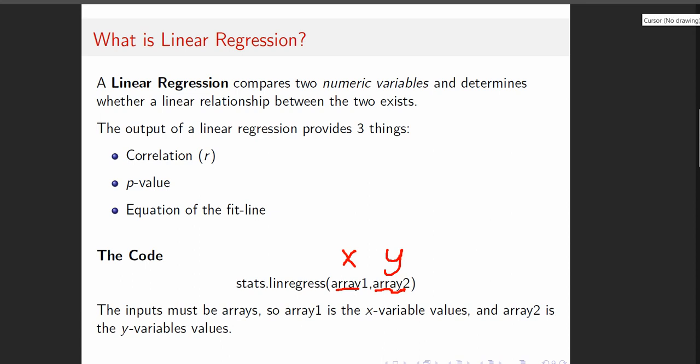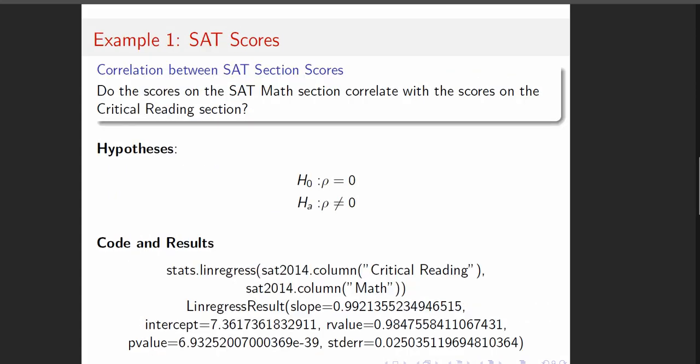Okay, let's take a look at the first example here. All right, so the first question is SAT scores. Do the math section scores on the SAT correlate with the scores on another section, let's say critical reading? All right, now the hypothesis setup can go one of two ways. So this is the lowercase Greek letter rho, which is essentially an analog to the R in our alphabet, the R. So this is basically saying, is the correlation zero?